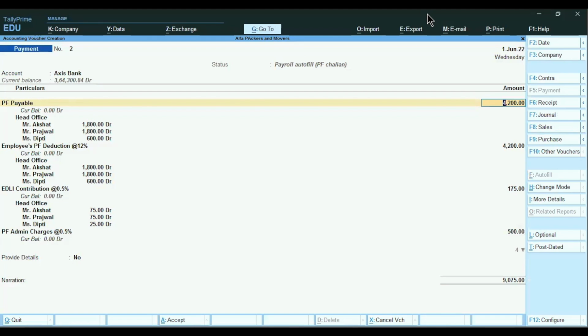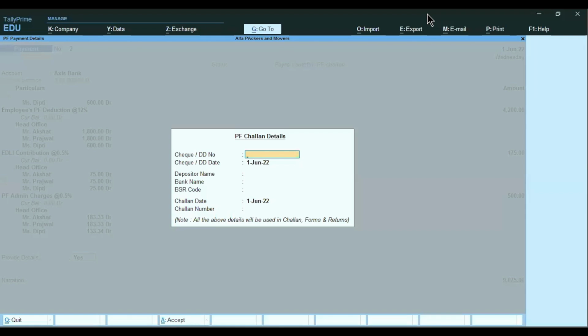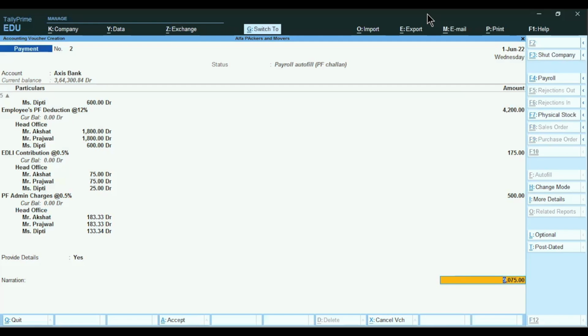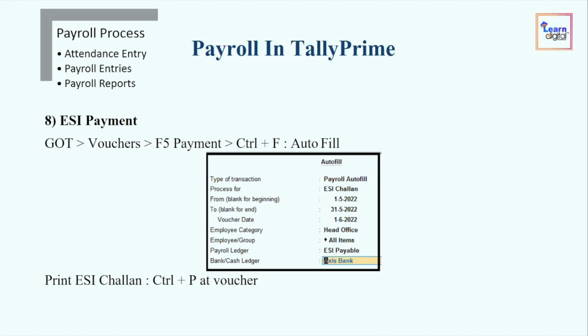So just like GST and TDS, payroll entries are also automated in TallyPrime. So just press the enter key. If you want to provide details, press yes. Provide the details, check number, everything through which we have paid the challan. Press Ctrl A to save. Same way, we can pay ESI. So ESI payment will be again by Ctrl F, that is autofill.